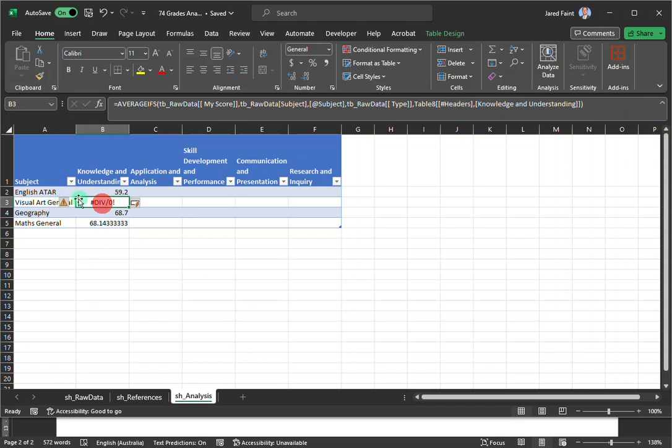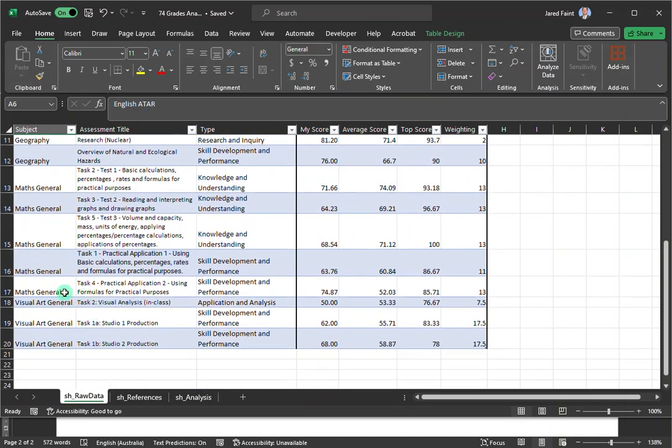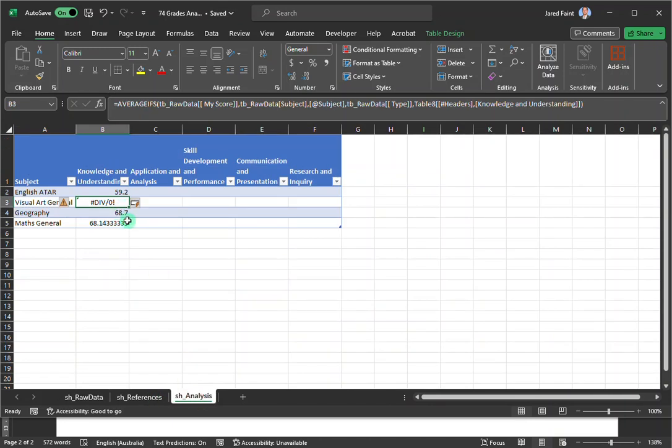Now we've got an error up with this visual art general. What I need to do here is I'll go have a look. So where's my visual art general? I don't have any knowledge and understanding in there. So in that case, there's nothing wrong with the error here. It just means that I don't have the data there. But having that divide by 0 error doesn't look very nice. It doesn't allow us to work with that data more effectively.